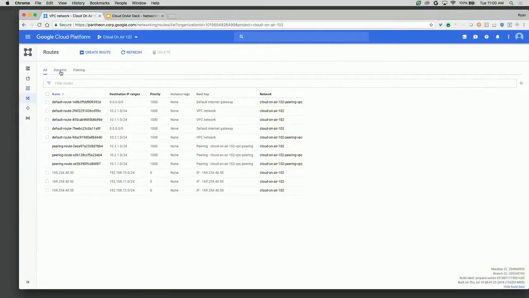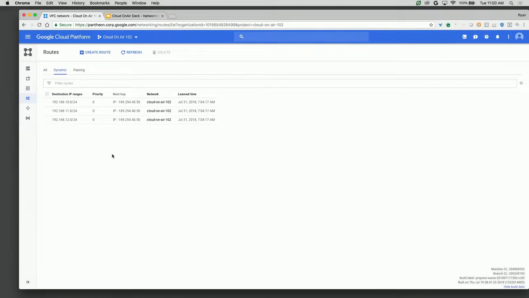So if you want to look at what you're learning from a dynamic perspective, you can see these 192.168 blocks. When I clicked on the dynamic tab, this is what I'm learning from the cloud router. So again, I configured a router outside of the cloud environment, and I told it to advertise these routes. And I didn't put any MED on there, right? So it's set with a MED of 0 effectively, and that's why it's showing up as route priority of 0 on this side.